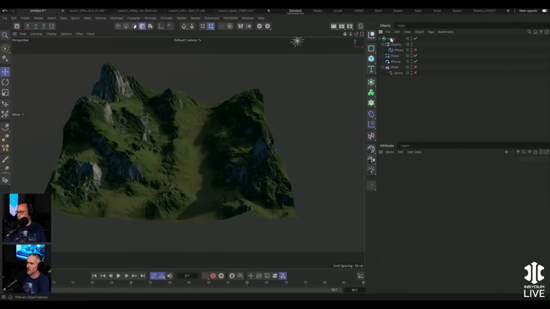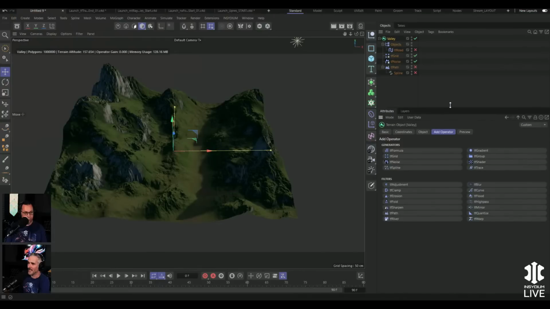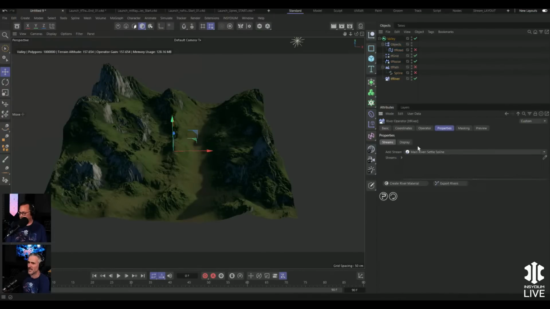So let's go to our terrain. We'll go to our add operator, and it's actually one of the filters, a tfRiver. If I bring this into our scene, we go to the properties. There are two different types of river that we can generate. We can either use a main river using what's called a settle spline, which will use any spline of your choice, or we can use the Perlin worm. So let's do that one first.